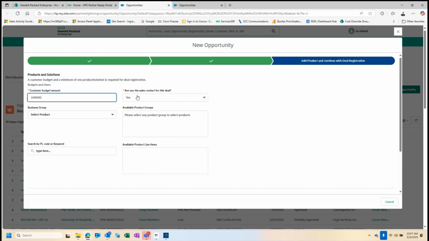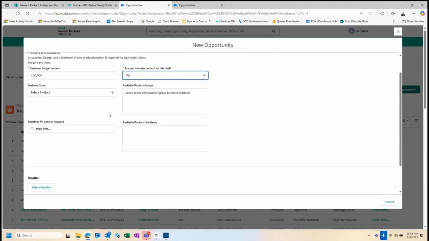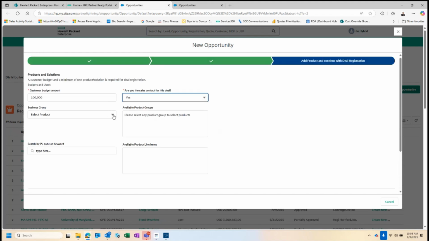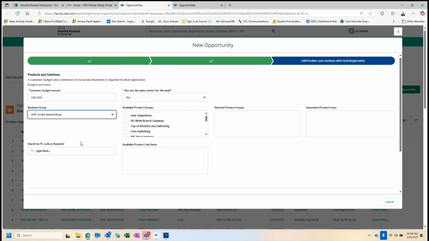It's also asking you, are you the sales contact for this deal? In this particular case, I'm going to say yes, I am. If I say no, then it would lead to this dialog box, and you just put the information in there. But in this particular case, I'm just going to say yes. And business group. What you want here is the HPE Aruba networking.